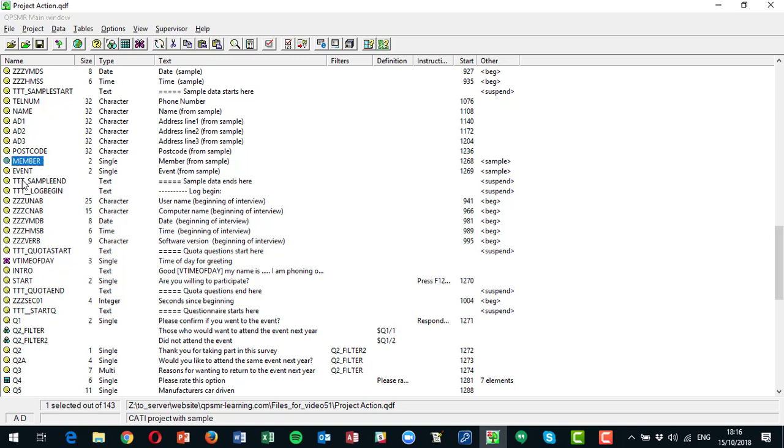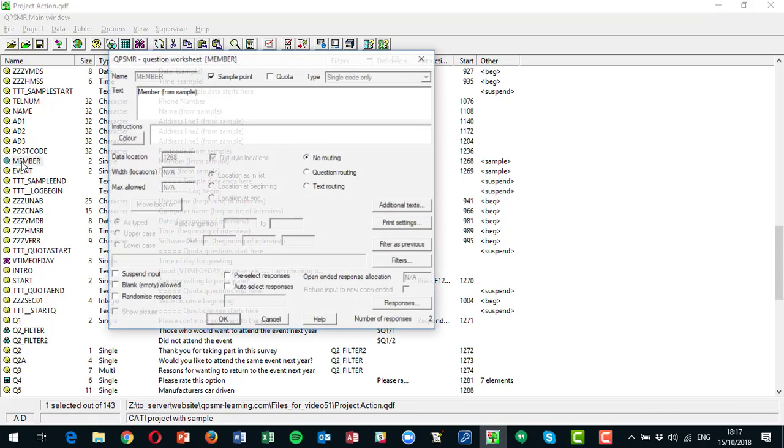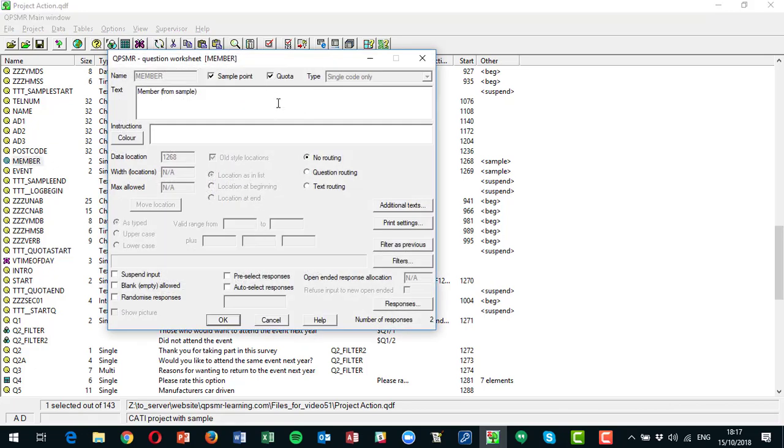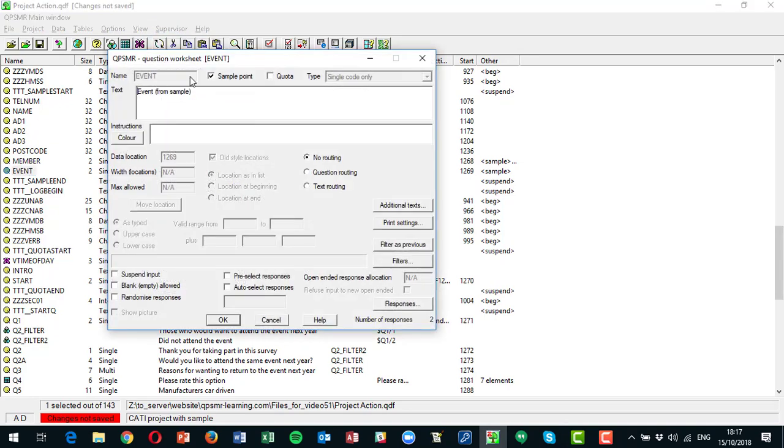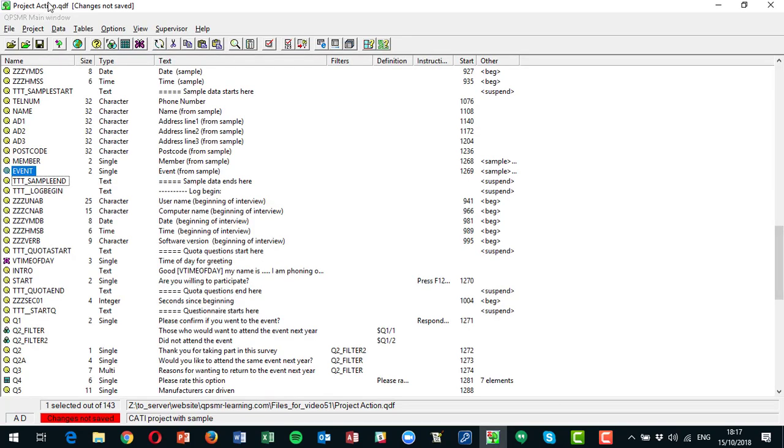They can be variables, but on this occasion I'm picking two questions that are being pulled through from the sample file, but they must be single. So I need to indicate that these are the questions that I want to make available in the quota. I can check this box at the top to say that I want it available in the quota, and I can check the event in the same way and click on quota there. All right, it's now available to be used as a part of the quota management.